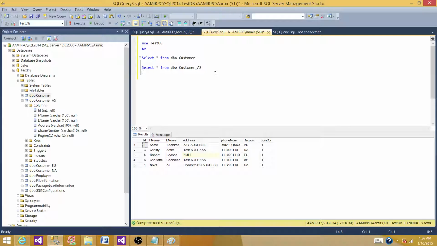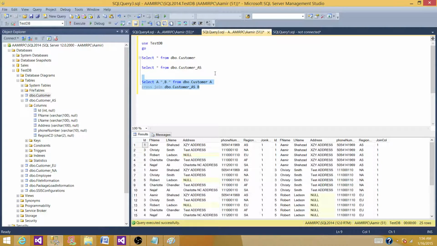So if I want to do cross join, how will I do that? I will say select A.*, B.* from dbo.customer, and I'm going to alias this one as A, cross join dbo.customer, and I'm going to give this one the alias B. Run this one. What we get here is 25 records. That's the cross product or Cartesian product, so 5 multiplied by 5 is 25.